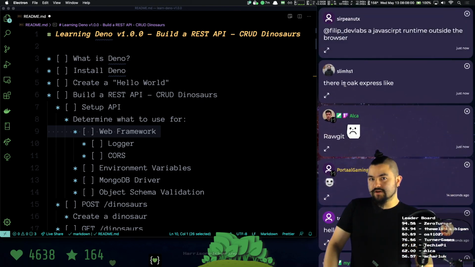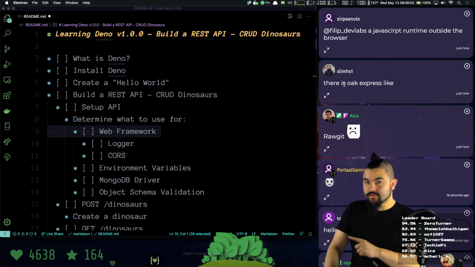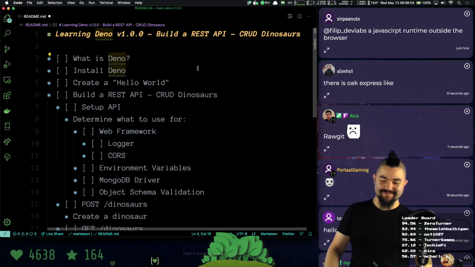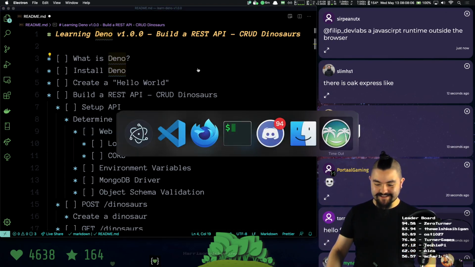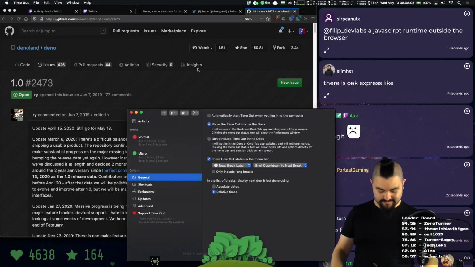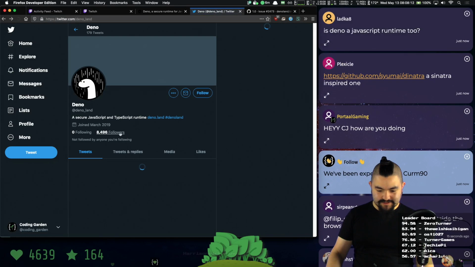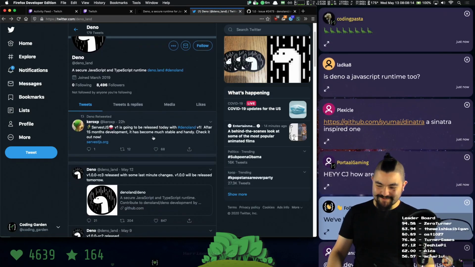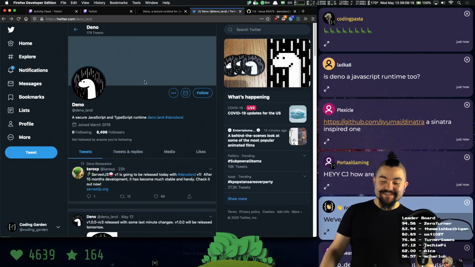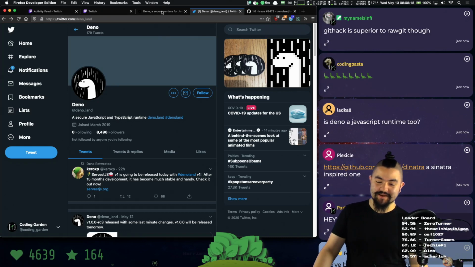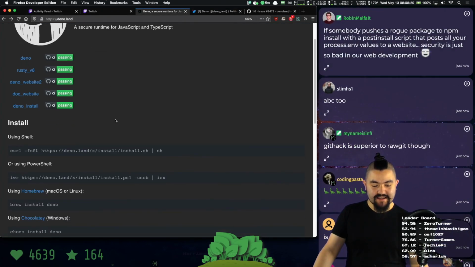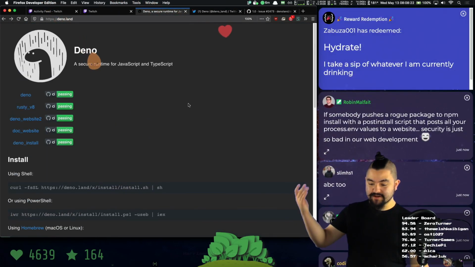Yeah, I saw Oak, which is like Koa, which is another web framework as well. All right, so let's just get into this. Oh, not that. This. And actually, is it released yet? Do we see a tweet? No, we don't see a tweet yet. Yeah, so Deno is a JavaScript and TypeScript runtime. It's built on top of Rust. So let's talk about what is Deno.